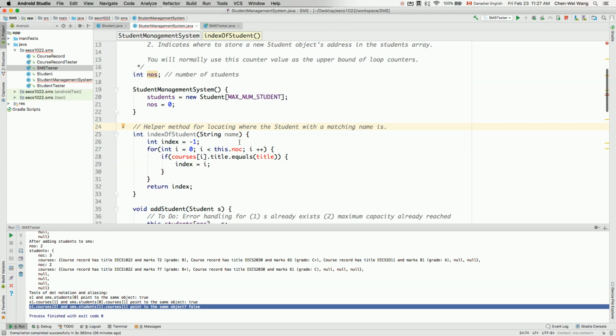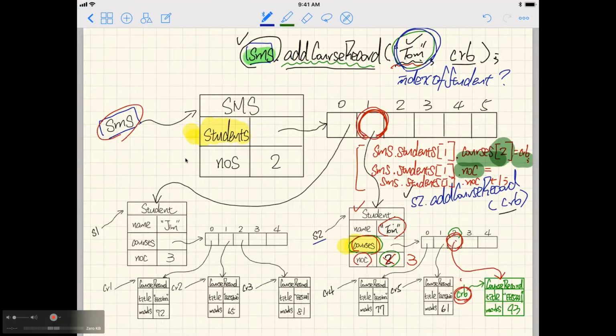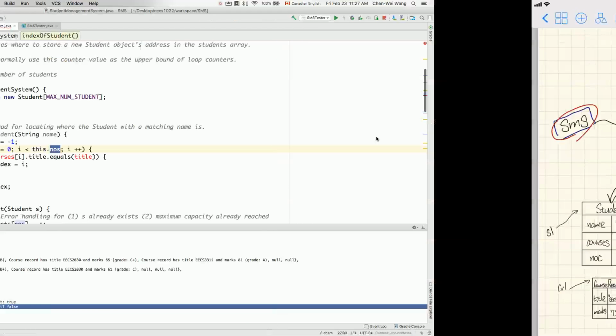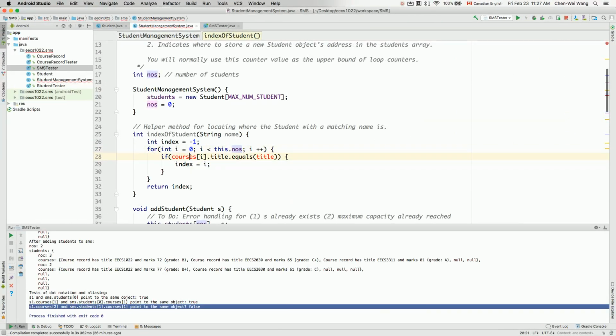Okay, index -1, the same idea as before, and we use NOS in this case, right? The number of students over here, to walk through this array only as far as NOS is constraining us. And also over here, we'll say students over here, and then dot name. You can see the idea is very similar. And then I'll say equals name, and then we'll get the index of the field done.